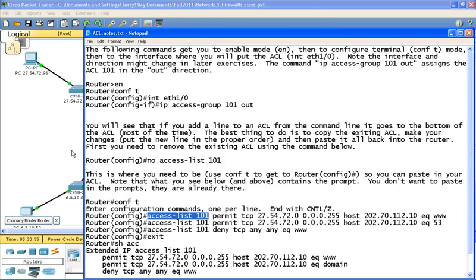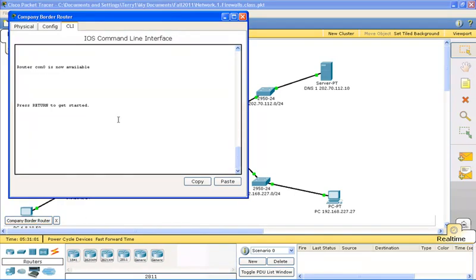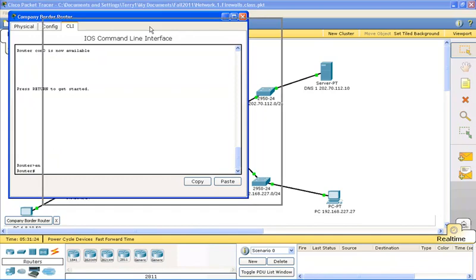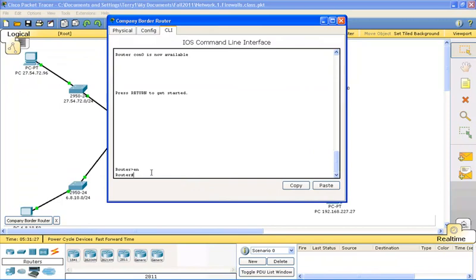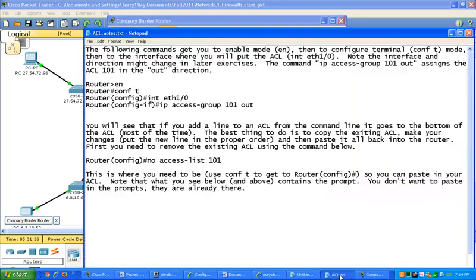So let's go back over to the router, and this is where you're going to see it most of the time. I'm going to press enter and go into the router. I want to type EN. That takes me to enable mode. And in the real world, this is password protected. You don't want just anybody getting into your router and reconfiguring it.